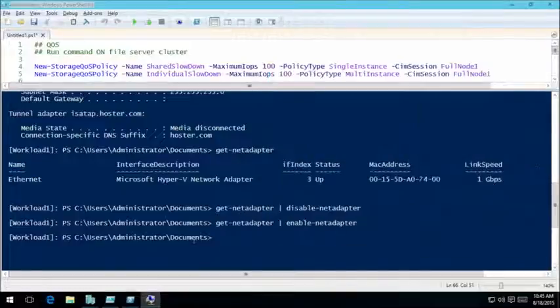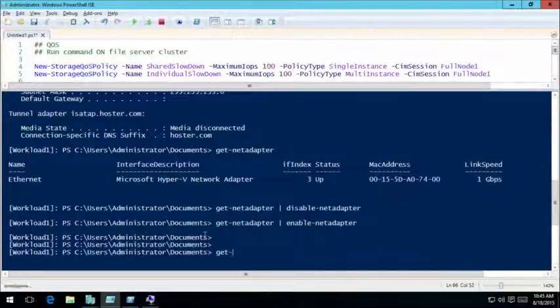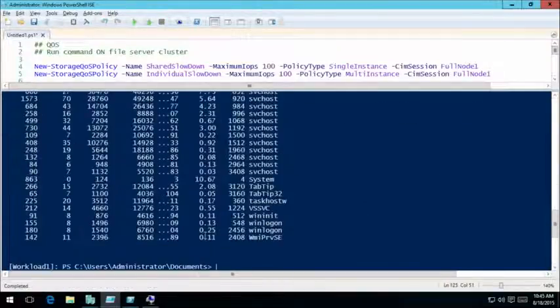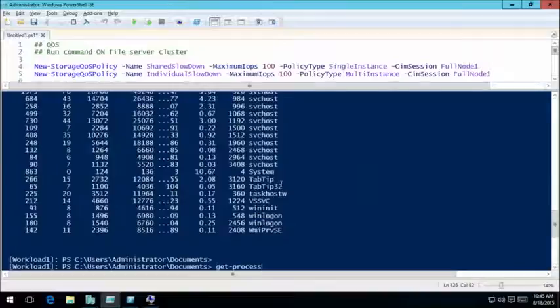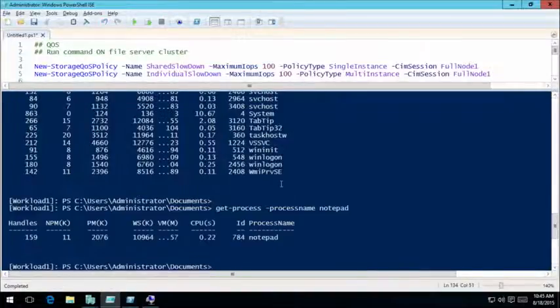Network adapter is turned on. I can do things like get process. So here's all the processes running in the VM. And so now you kind of start to see the power of something like this. Get process. Got Notepad, let's kill it. It's a little bit harsh again, but well, I don't like Notepad on my servers.